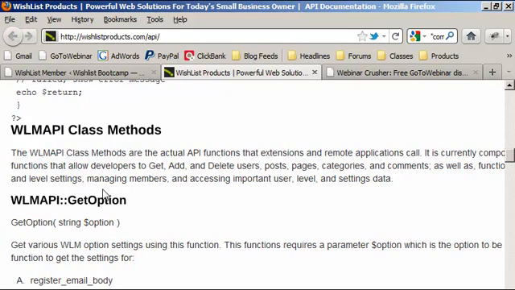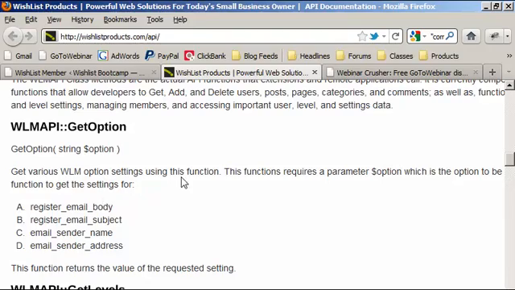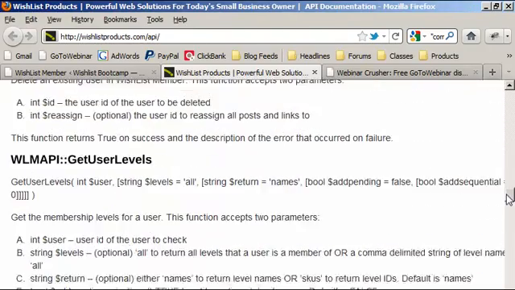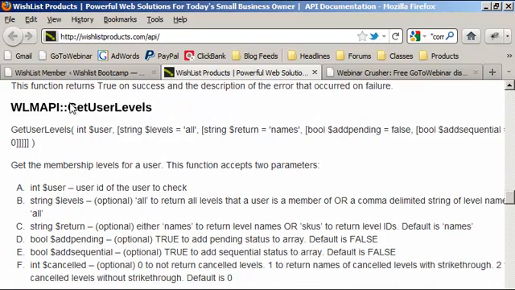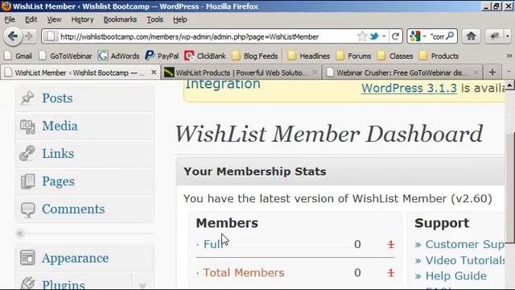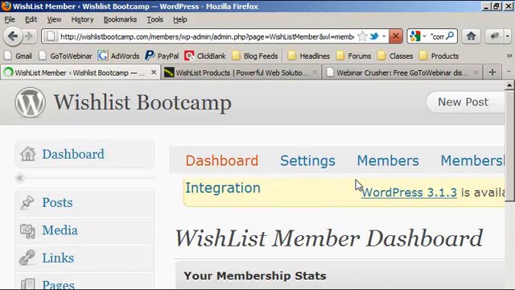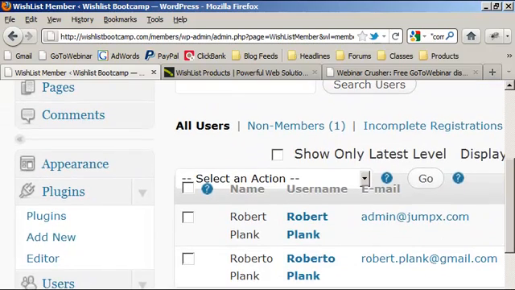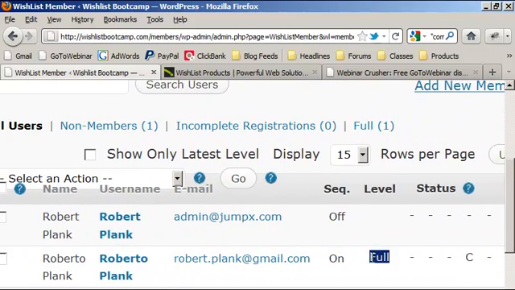And this lists the way that we can see what people are on what levels. We can see what content's on what levels. We can do stuff like that. And I know there are a lot of things listed here, but the ones that I use the most are, first of all, get user levels. So for example, let me list users here. So I have this user right here, Roberto Plank, which is on the full level.